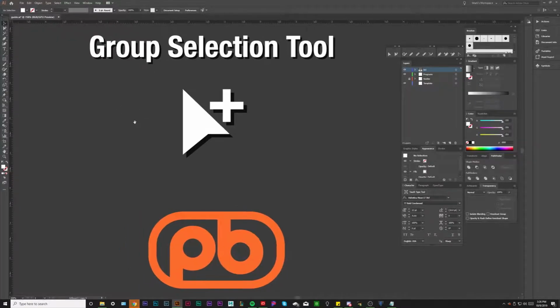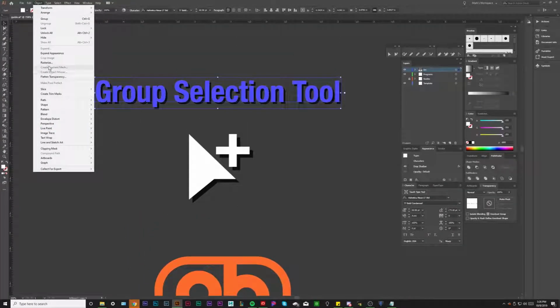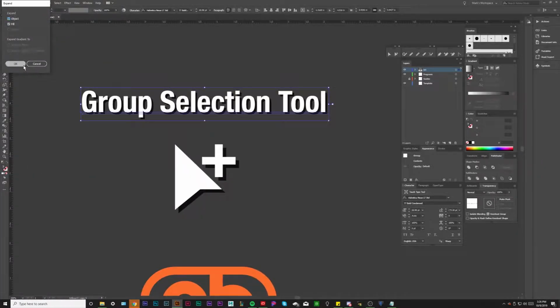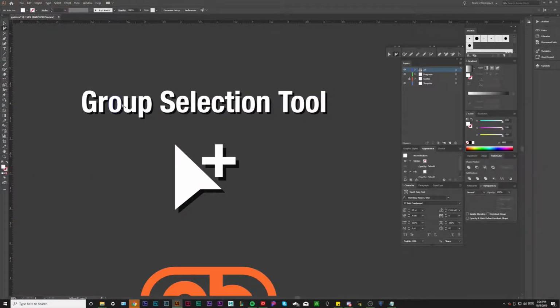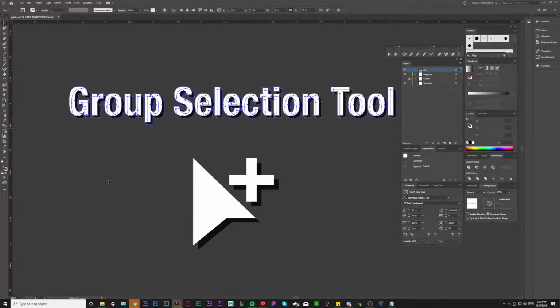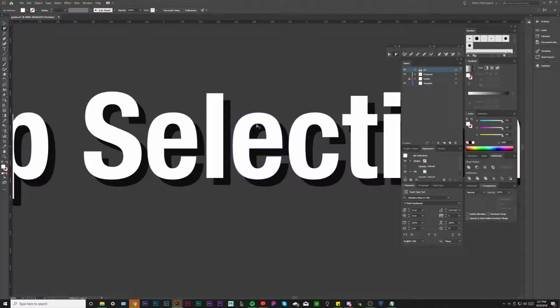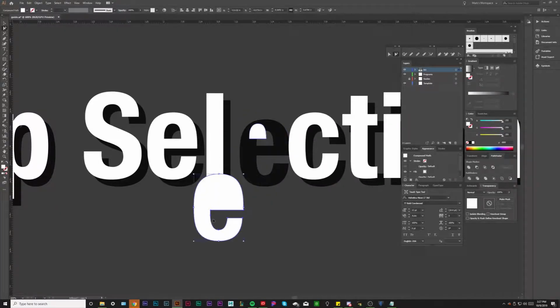So just to prove my point even further, I'm going to expand this word here, just like this, so I can get them to be closed shapes, because expanding is going to get rid of our live text and make it closed shapes. So now I have all of this text here. Now if I take my group selection tool and I want to, let's say, select the inside of the E, just like that, I could just click it and pull the compound path right out.